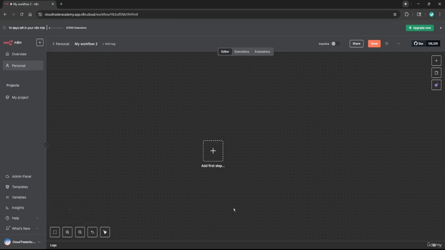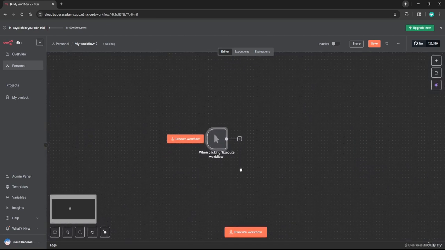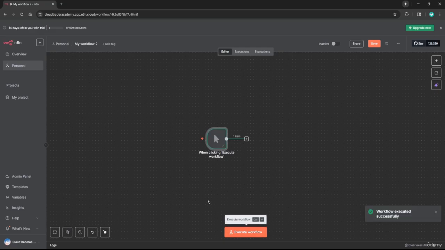All right, so now that we have that out of the way, let's click on adding our first step. Click this plus icon here, and now we can see the list of trigger options on the right-hand side. The very first trigger option would be a manual trigger. If we click on this, this means that in order for this workflow to run, we would manually have to come over here and click execute workflow. So if we execute this, this would run the workflow.